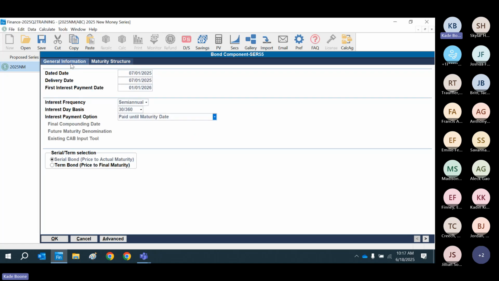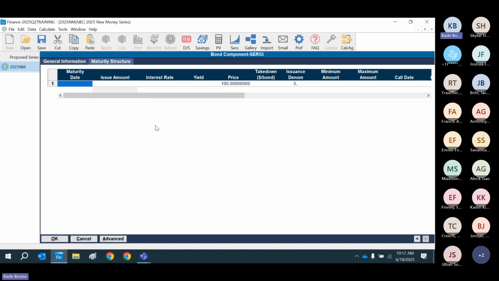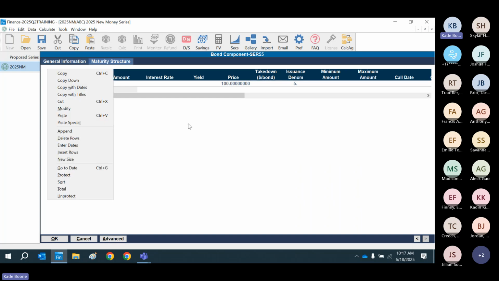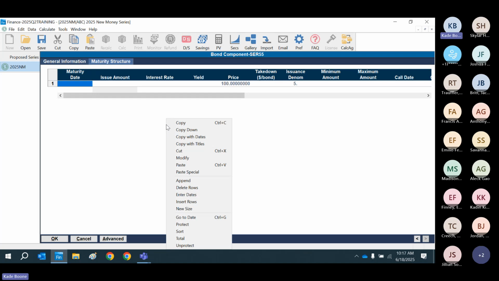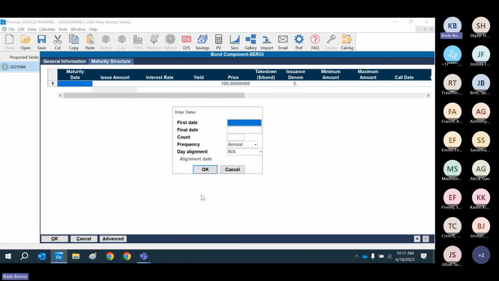If you click cancel and you go back and then wonder, wait, where did it go? Again, you can hit the F5 key or right mouse click and go back to enter dates. This is kind of an easier way to enter. So if he said, okay, we'll make it 7/1/26 to 7/1/55 annual. If they're semi-annual maturity dates, you'd obviously make that change.